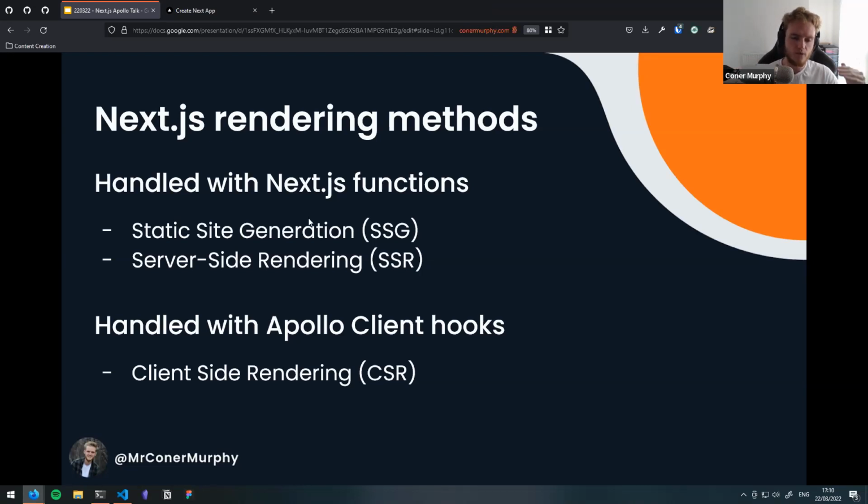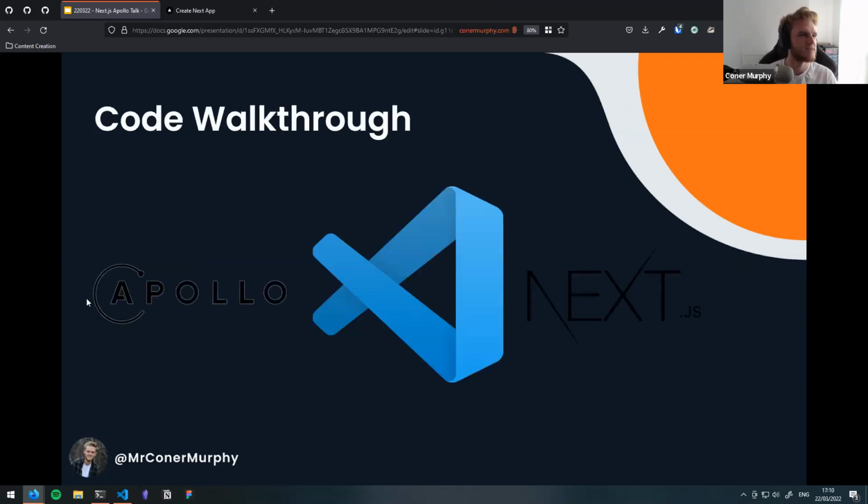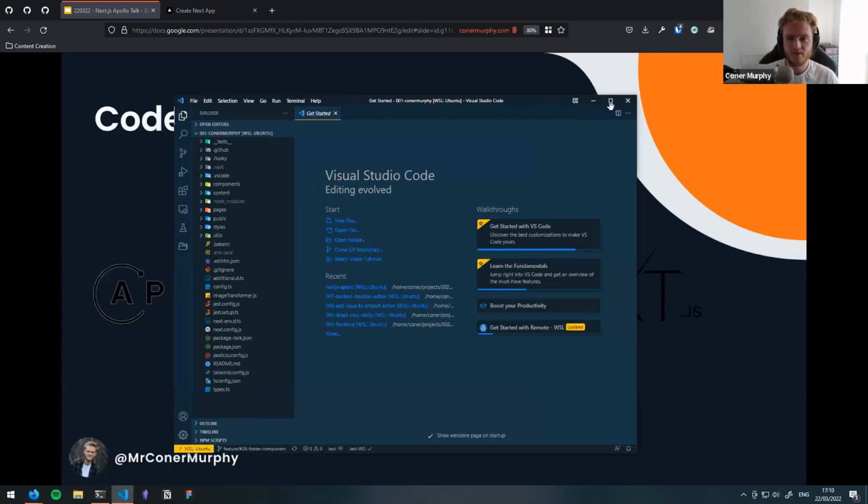The third is the useQuery hook from the Apollo client, which runs on the client side. That's a little bit more involved to set up, but we'll walk through that as well, which is actually the next thing. So let me drag across my code editor.